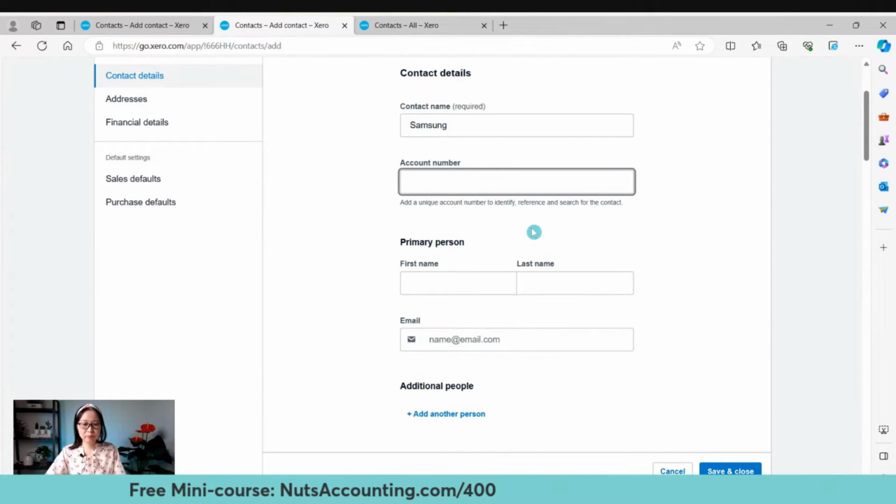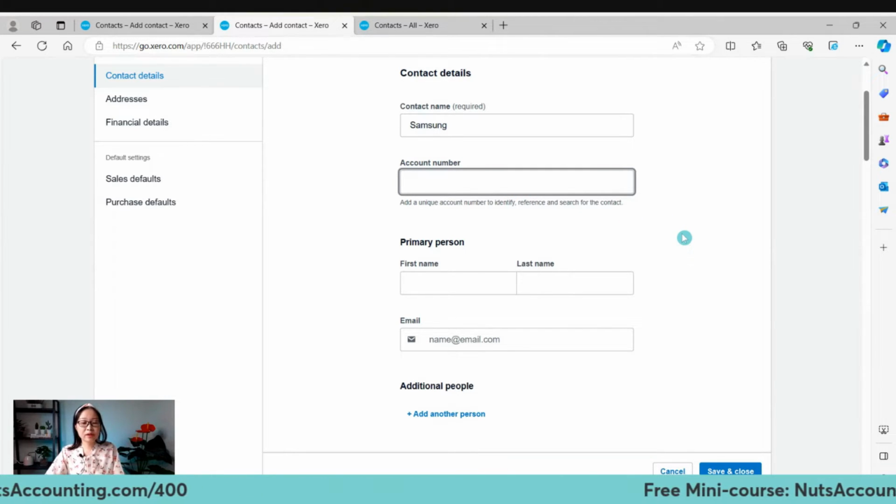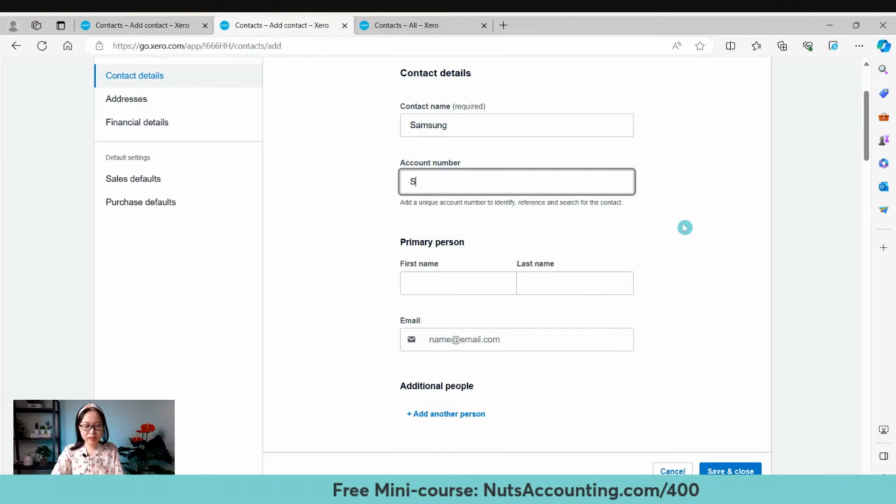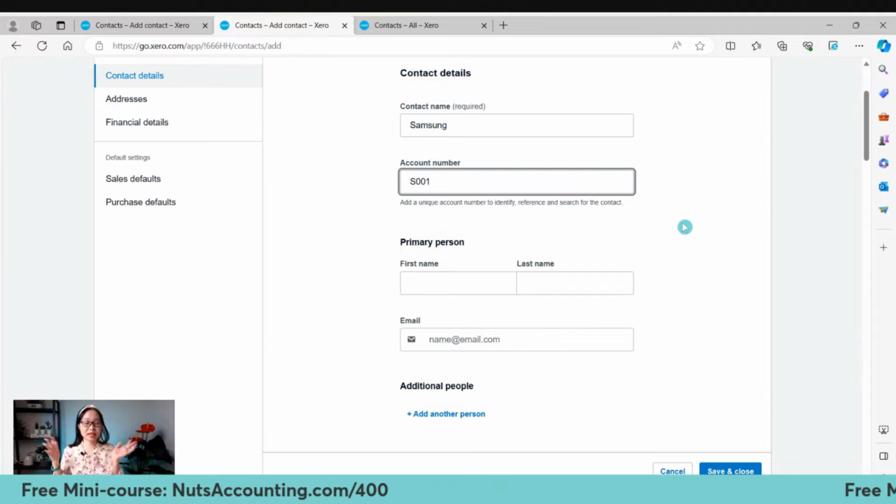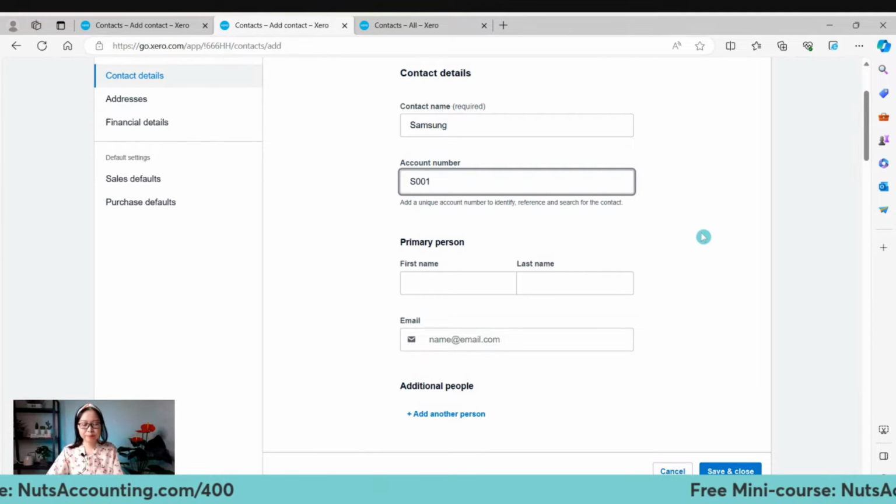easier in the future. So right now, we do not have any reference number or account number that we are using, but okay, let's put in an example here so that we may see how it looks when we are back to the contacts page.